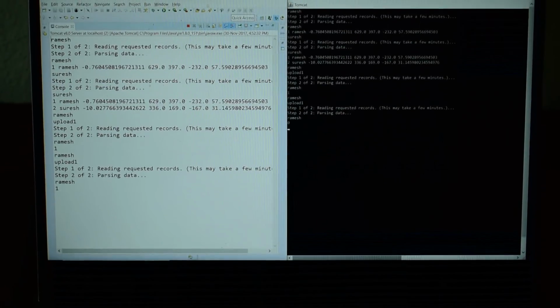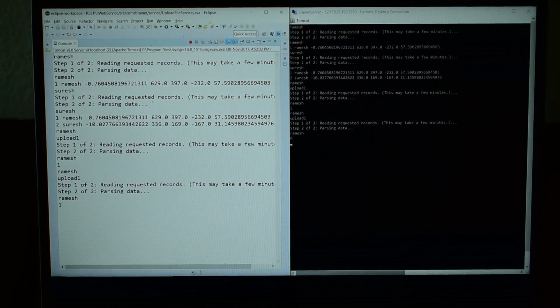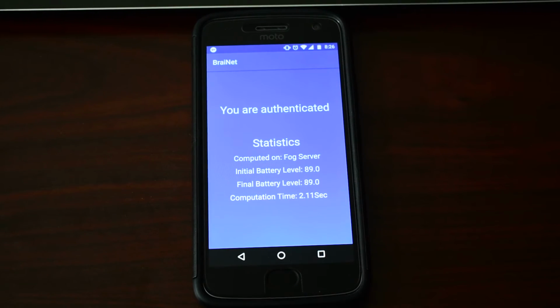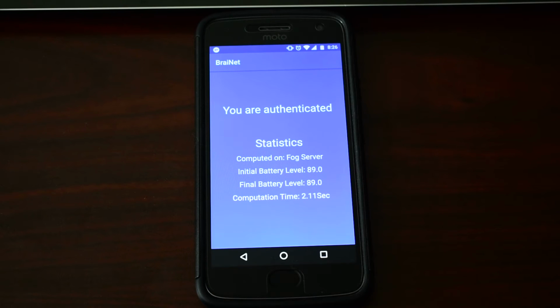The automatic mode uses an offloading algorithm to decide if a user should be authenticated on the cloud or fog server. We have used an SQLite database in the phone to store the aggregated values. We are considering two parameters, the battery level on the Android phone and execution time on the fog or cloud server.